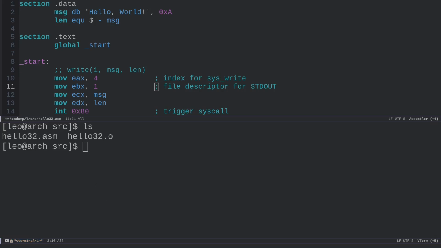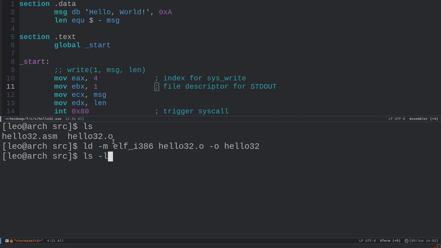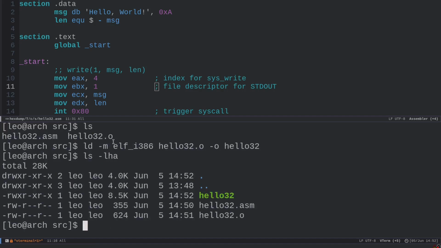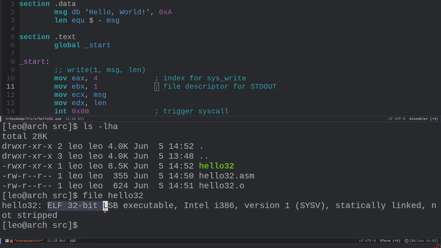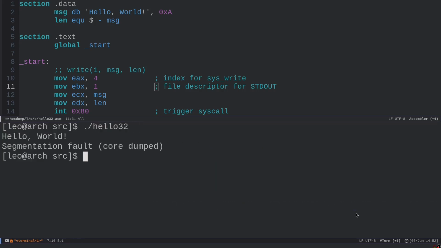Now the last step that we need to do is link it to produce the final ELF binary. We can link it manually with ld, so we do ld -m elf_i386. We put the object and then we put -lo32. And here we obtain the final executable. At this point we have an executable. This is going to be an ELF 32-bit executable. It's going to be statically linked and we can execute it as follows.